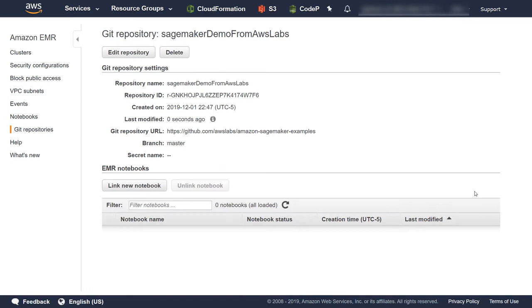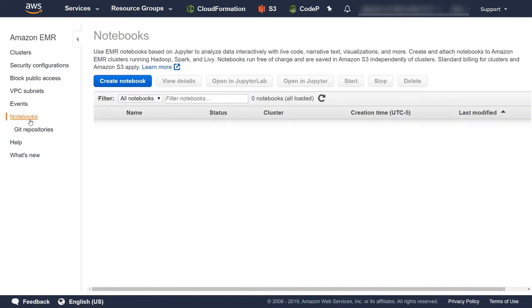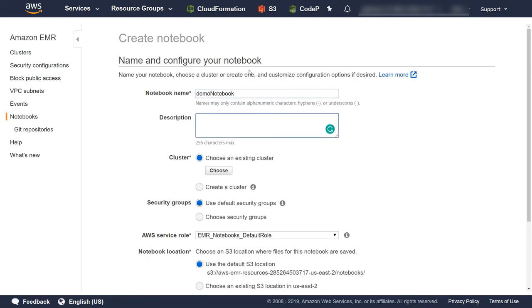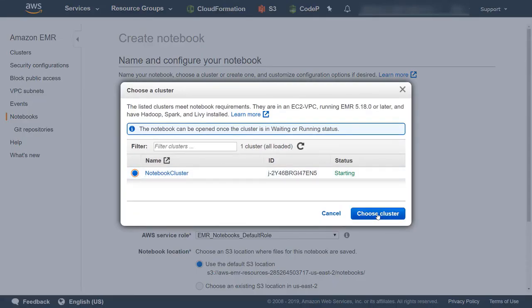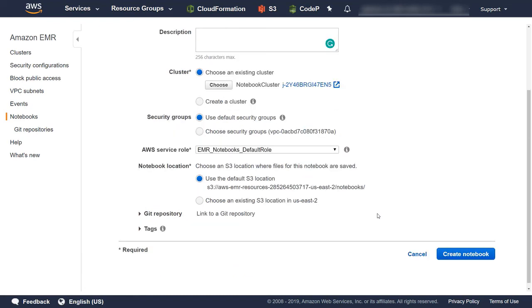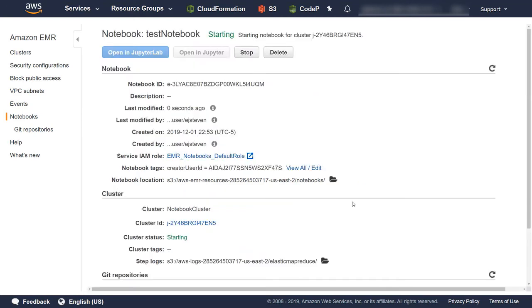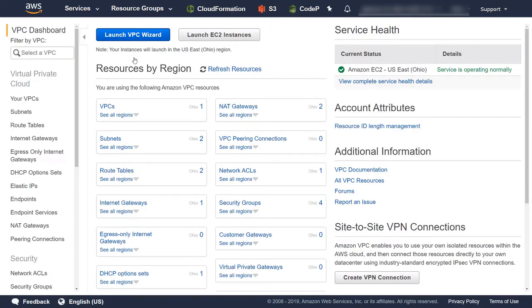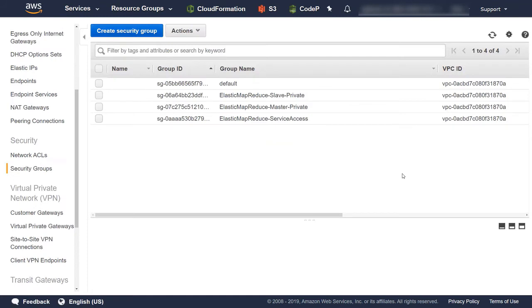Finally, we can create our notebook. Click Notebooks and Create Notebook. We'll name it and provide a description. We'll choose our cluster. We can use the default security group, but we'll need to edit it later. And we'll go ahead and create our notebook. While our notebook is starting, select Services and VPC. Then select Security Groups. At this point, we'll need to wait a few minutes for our cluster to be built and our notebook to be created inside of it.